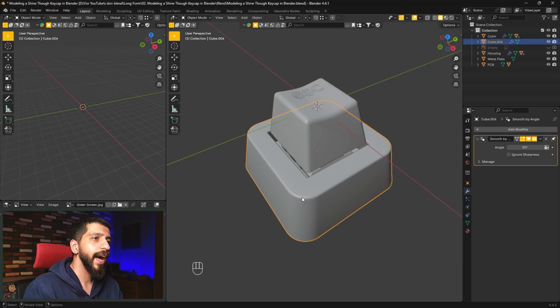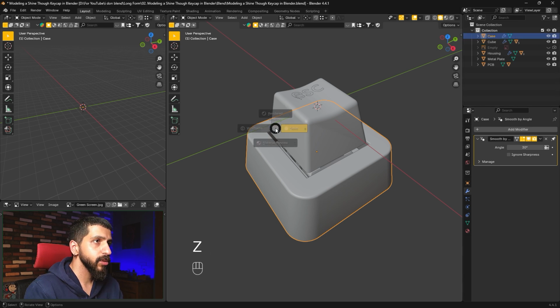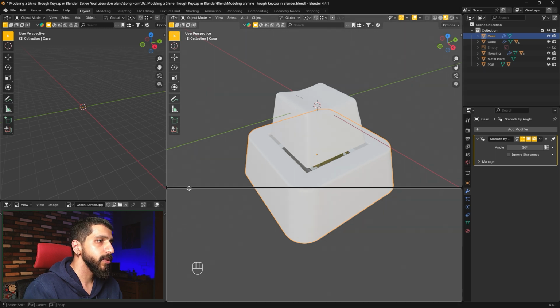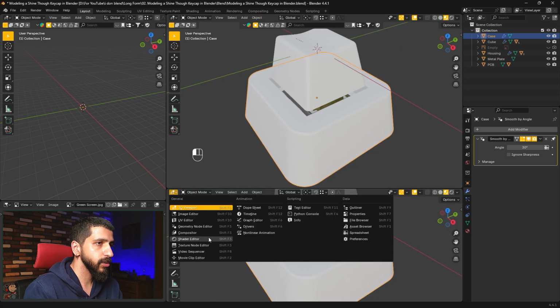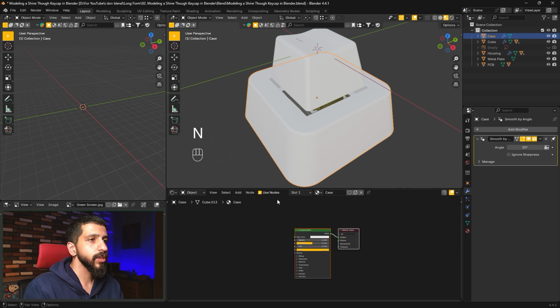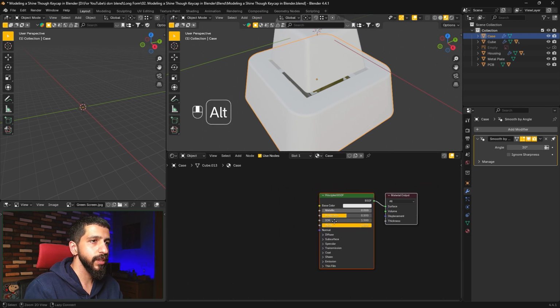Let's just start with the housing. I'm going to change the name to case. I also switch the shading to material preview. Let's open a new panel here and change this to shader editor. I'm going to create a new material and change the name to case. Let's close this panel and make this a little bit bigger and zoom in a little bit.